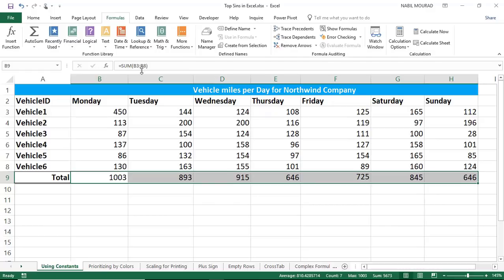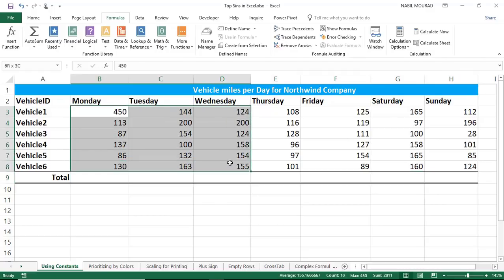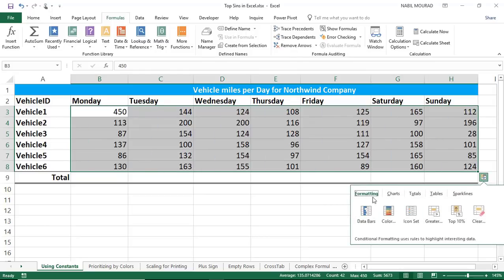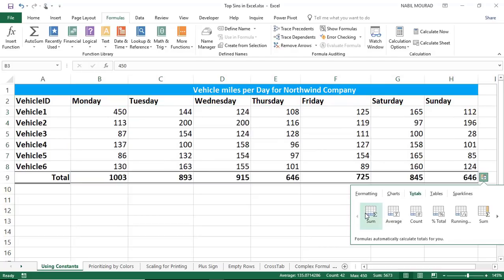I could also use another tool, so I'm going to delete this sum. And this time I'll be using the Quick Analysis tool, which is a relatively new tool. It was introduced in Office 2013 for the first time. Just make a selection and hover over this icon which pops up when you release your mouse. Clicking on this tool called the Quick Analysis tool enables you to do a lot of things. You have 5 tabs in the Quick Analysis tool. Clicking on the Totals tab will give you a bunch of options.